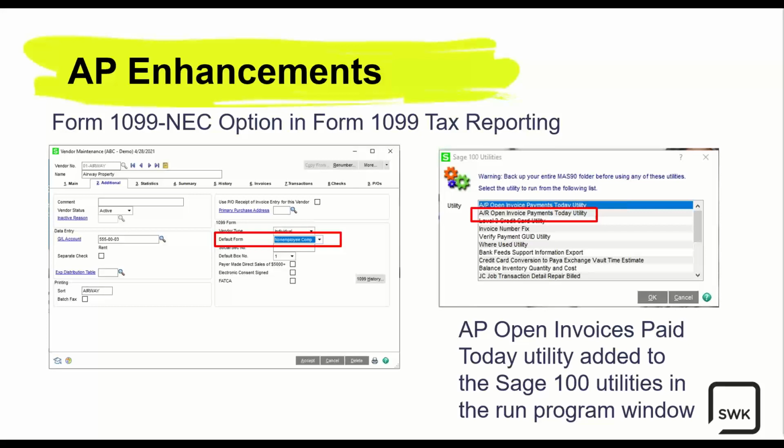Also, on the right-hand side, we have a new utility in AP. If you've ever had the experience of an invoice showing paid when trying to select it for payment, a utility to handle that has been added to the Sage 100 Utilities menu in the Run Program window. So basically, you choose File, Run, and type in *UTL to access this menu that's shown here. And the one circled is the new one, AR Open Invoice Payments Today utility. And that would clear those Paid Today flags so that it would then be available for selection.